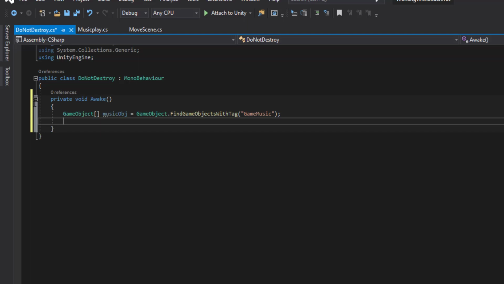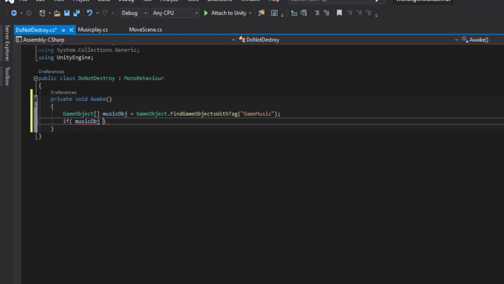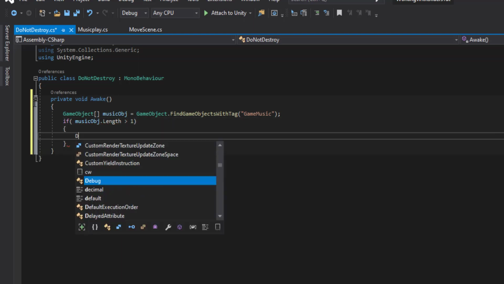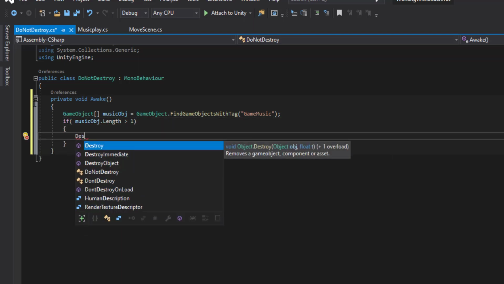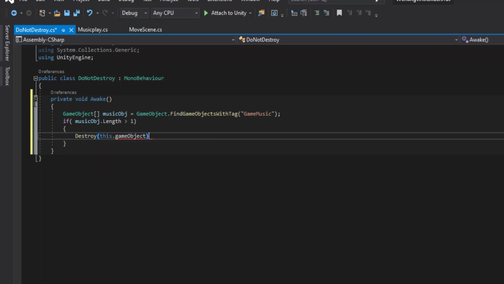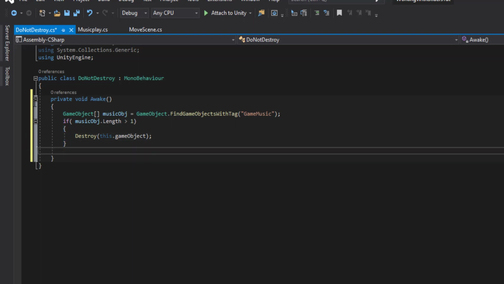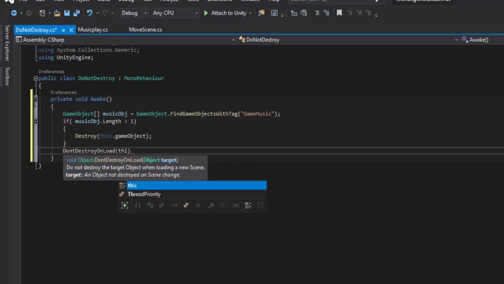Once you've done that, just say if musicObject.Length is greater than 1, we Destroy(this.gameObject). So we'll destroy the game object if there's more than one music object. Otherwise, we DontDestroyOnLoad(this.gameObject).